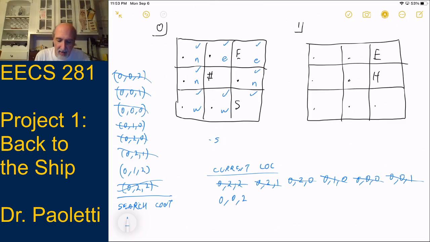Take it off the stack. All right, 0, 0, 2, northeast, southwest. North of me doesn't exist. East of me doesn't exist. South of me exists, but it's already discovered. West of me exists, but it's already discovered.